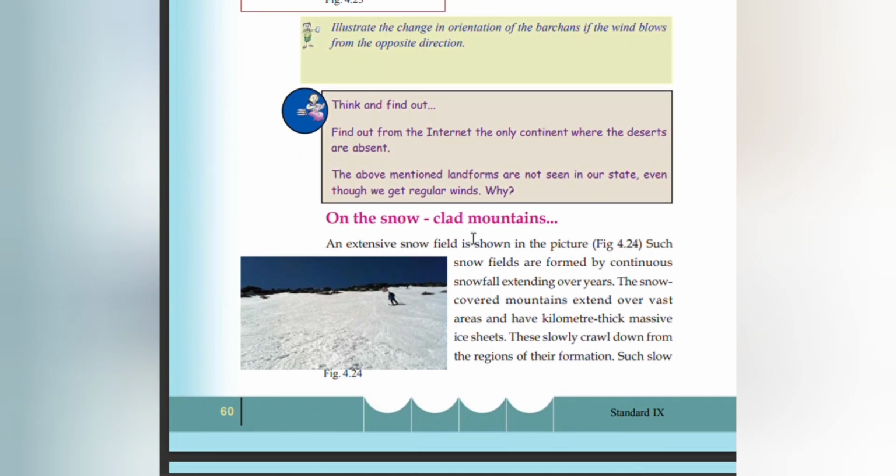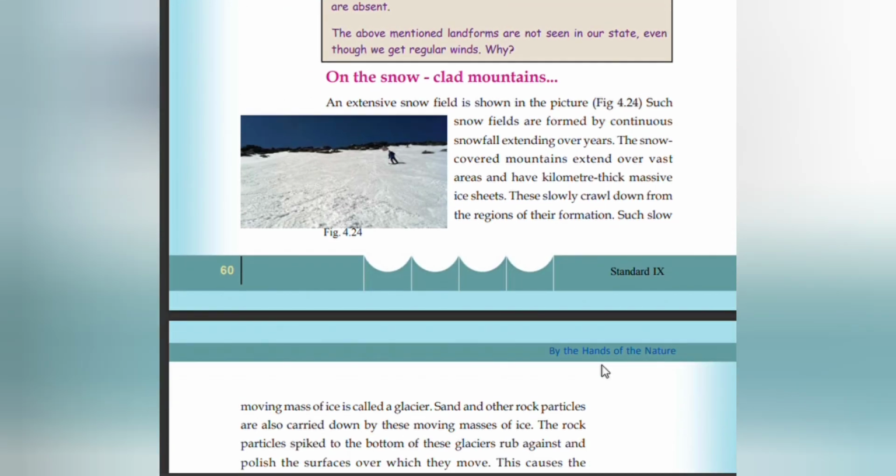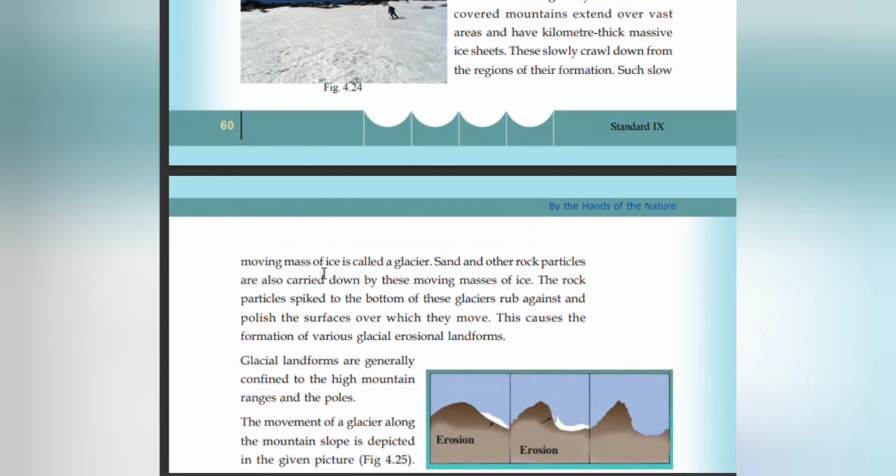On the snow-clad mountains. An extensive snowfield is shown in the picture. Such snowfields are formed by continuous snowfall extending over years. The snow-covered mountains extend over vast areas and have kilometer-thick massive ice sheets. These slowly crawl down from the regions of their formation. Such a slow-moving mass of ice is called a glacier.